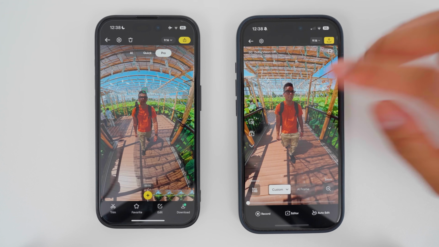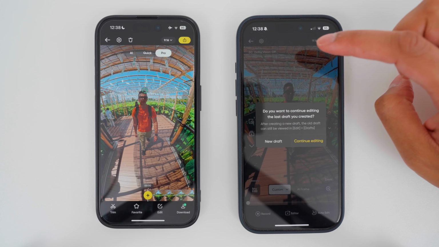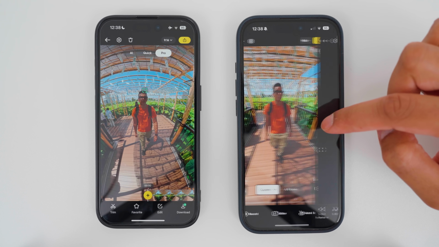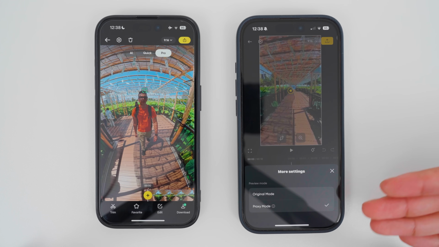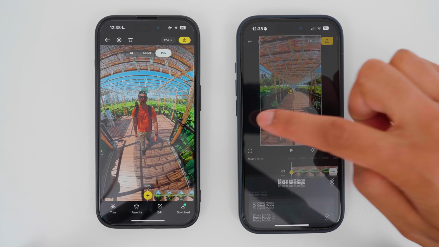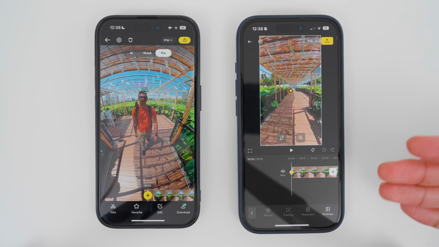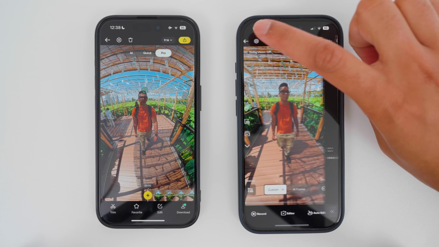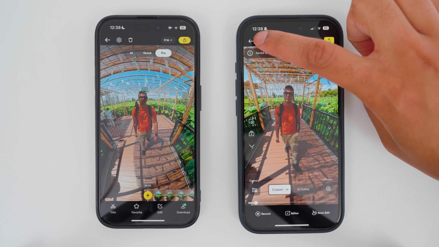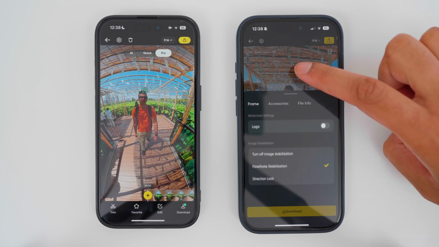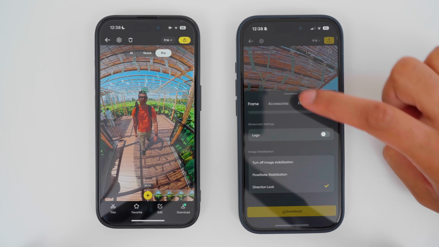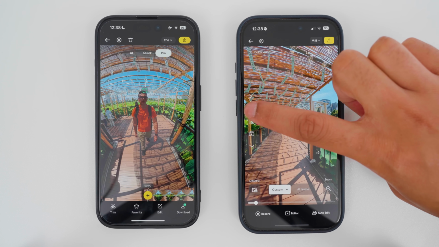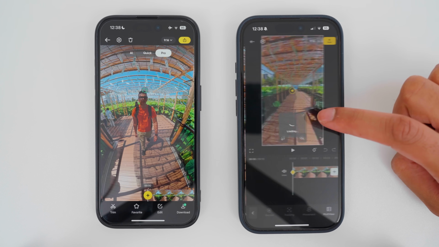But just know that if you go into the keyframe editor and then go to settings, there is no direction lock here. So if you start editing with keyframes and then you decide I need to turn on direction lock, you will have to go back, go to the settings here, and then scroll down, turn on direction lock, confirm, and then go into the keyframe editor to start editing.